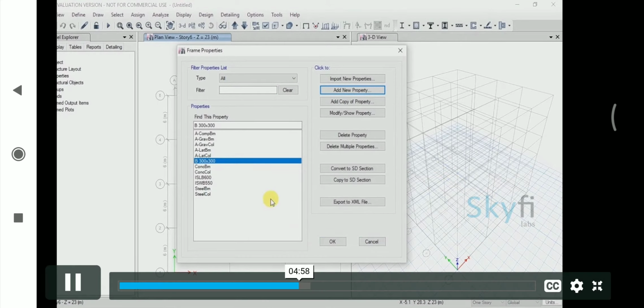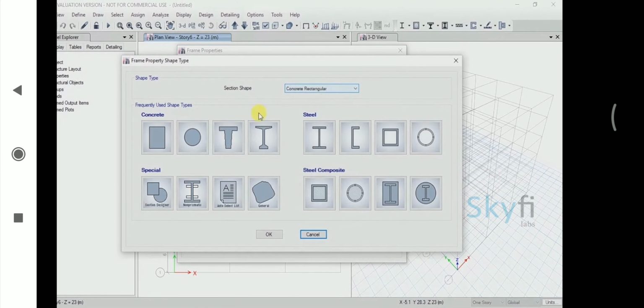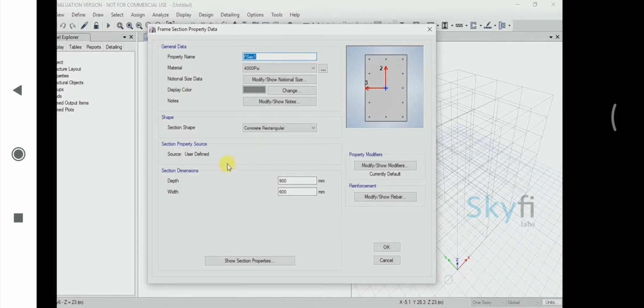Similarly, add the column section, which has the same section dimensions and materials as the beam. Click on Add New Property, select Concrete Rectangular Section, then give a suitable property name to the column. Change the material and section dimensions as shown.